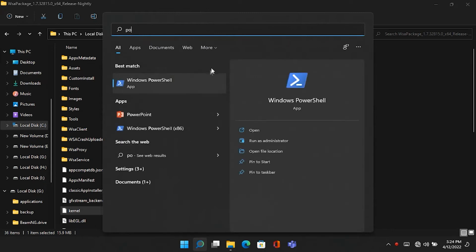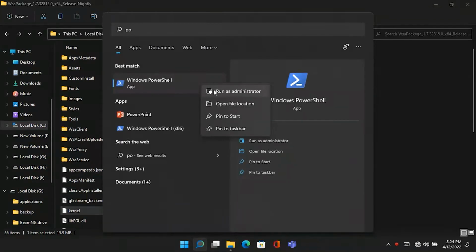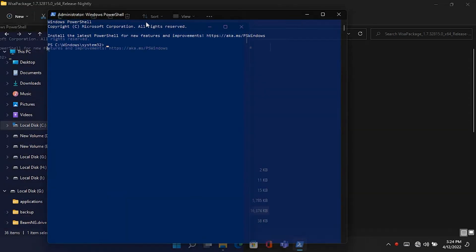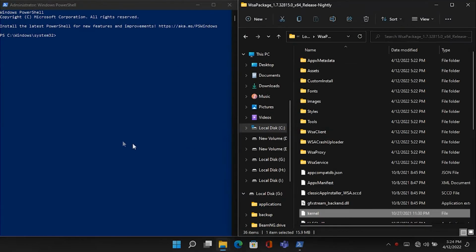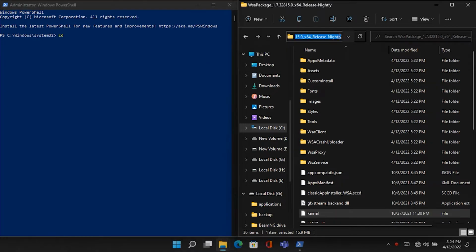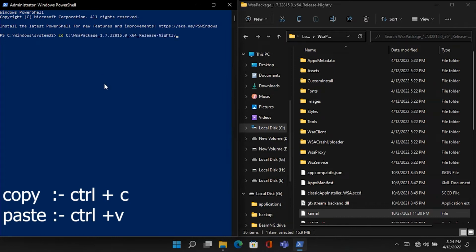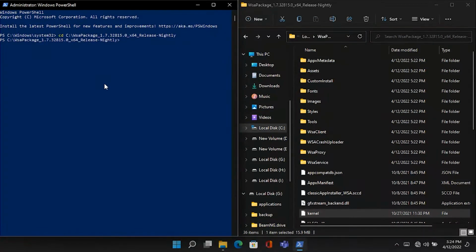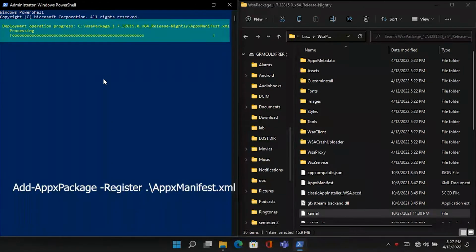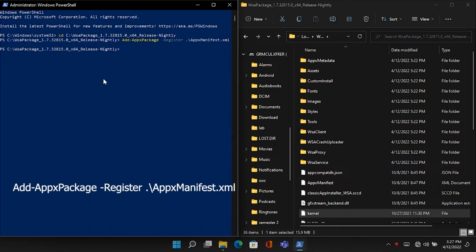After that open Windows PowerShell as administrator. Type CD and copy the path of the WSA folder where you have located it. Press Ctrl+C to copy the path and press Ctrl+V to paste the path into PowerShell. Now hit Enter. After that, paste this code and hit Enter. I will leave it on the screen and also in the description. Now the main process is done.